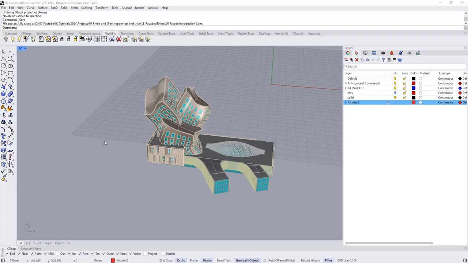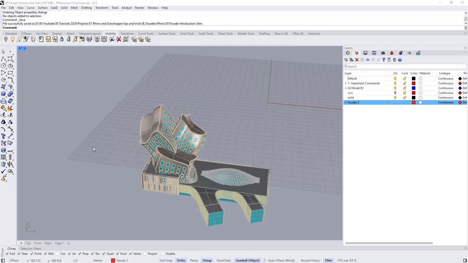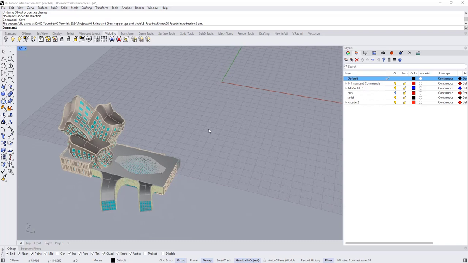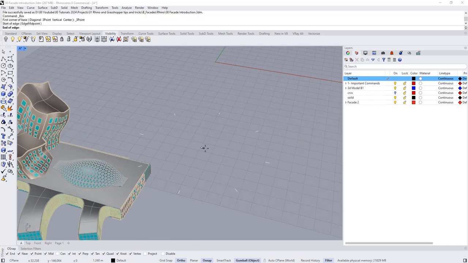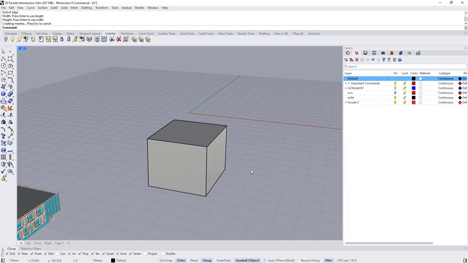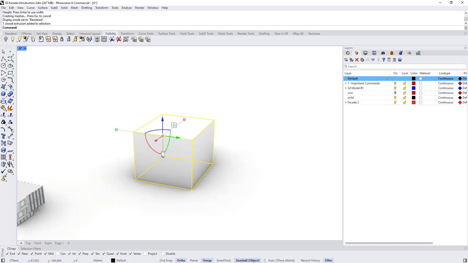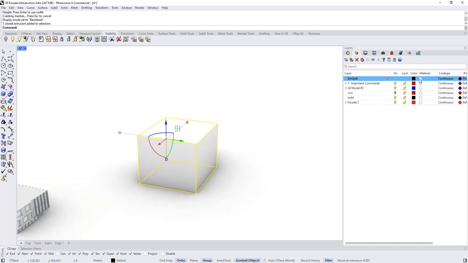Okay, now let's talk about textures and texture mapping. So I'm gonna switch to the default layer for now. And let's create a box with any dimensions, and let's switch to the render mode. So as we said before, you can apply the texture by layer, or you can apply the texture by object.